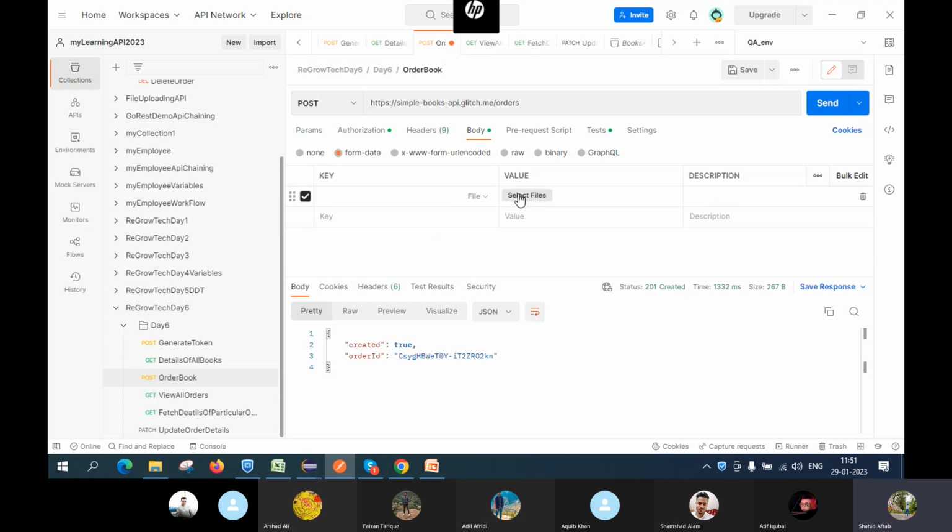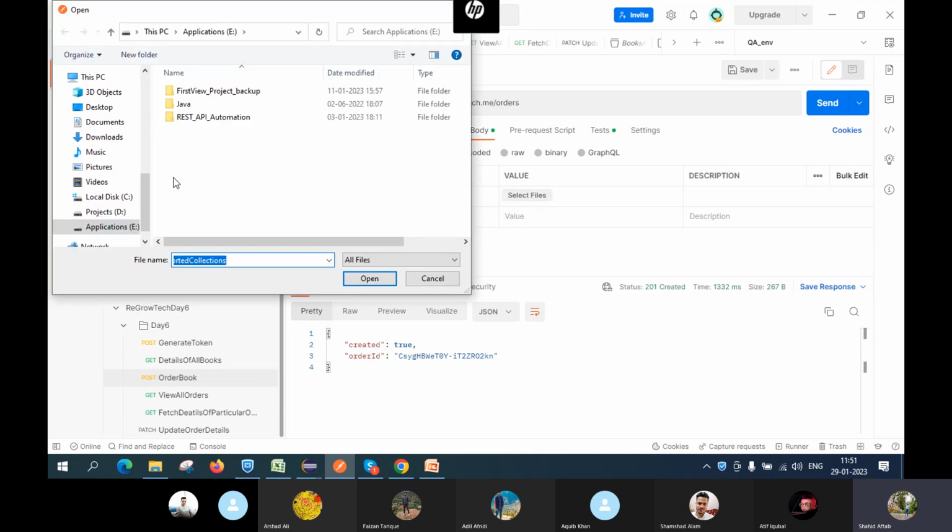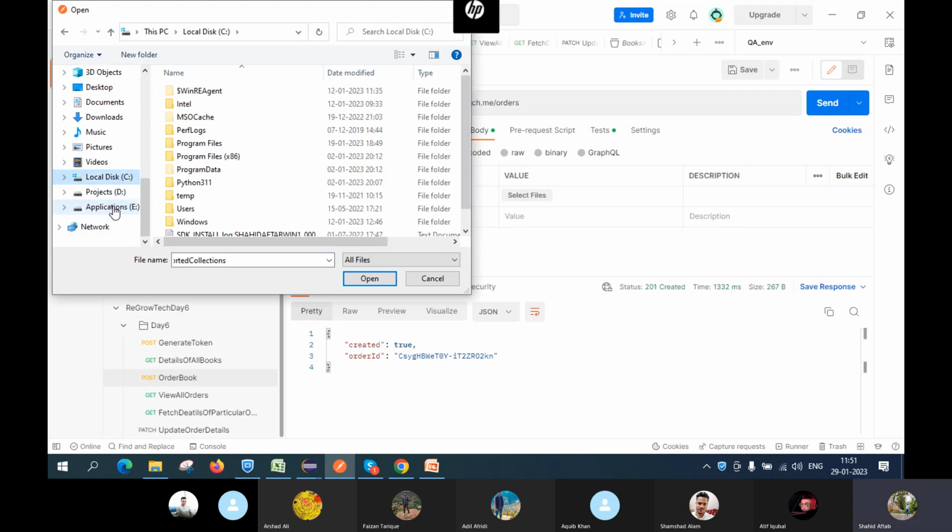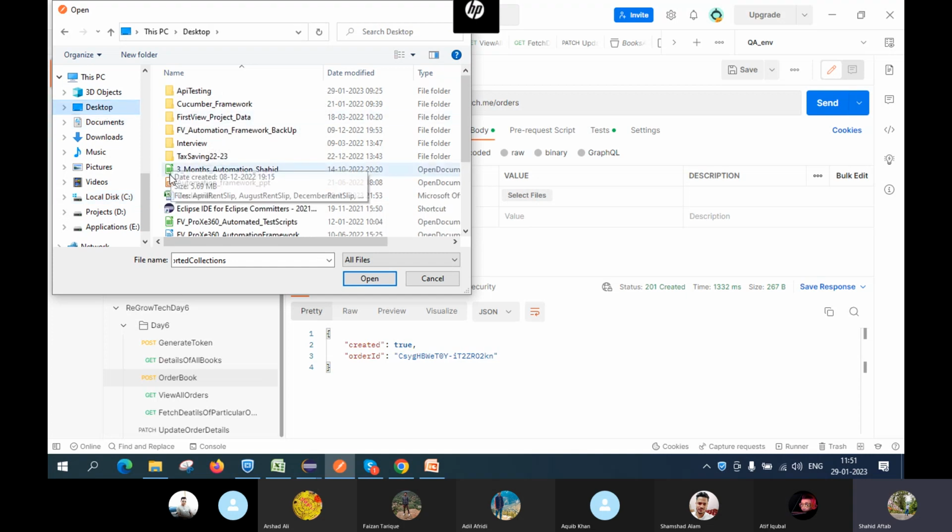Once you select it, you have the options text and file. If you want to upload a file, meaning a document or a photo, you will select file. Then you will see select files. Once you click on select files, you are able to see your local system. Like, I want to upload anything, okay, this PPT.